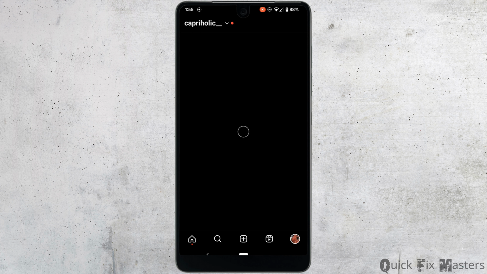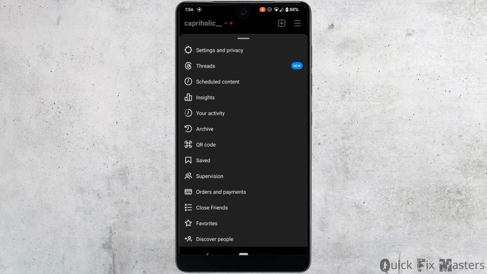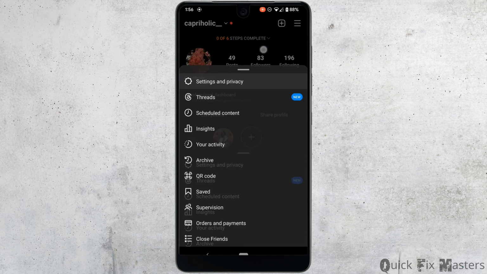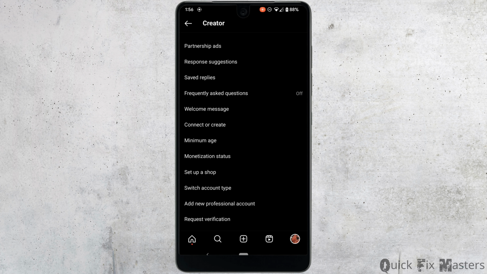is go back and head over to your profile. Tap on this three horizontal line at the top right corner. Head over to settings and privacy. Scroll down and tap on creator tools and controls. So right here you need to switch from your personal account to professional account.